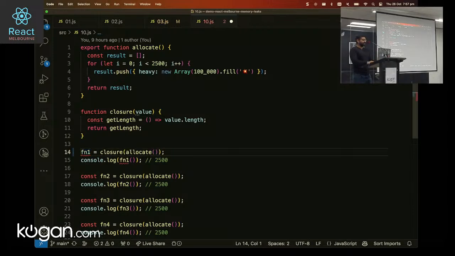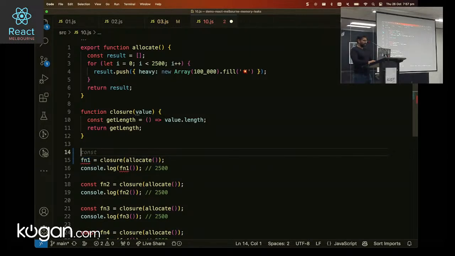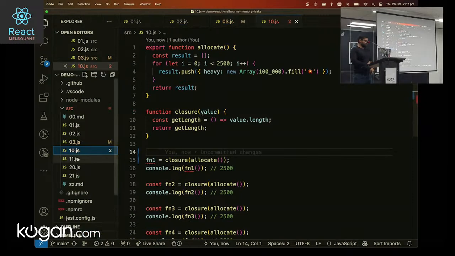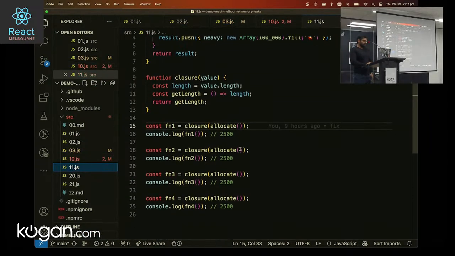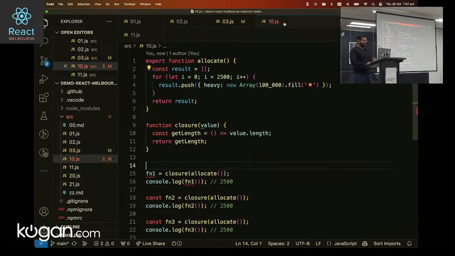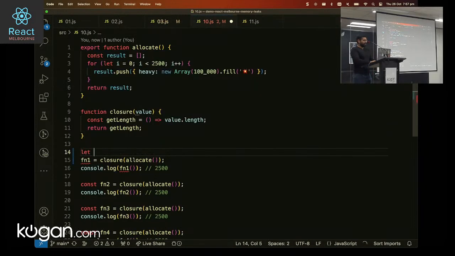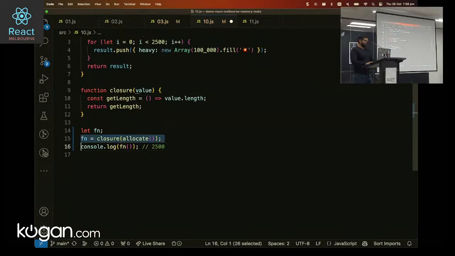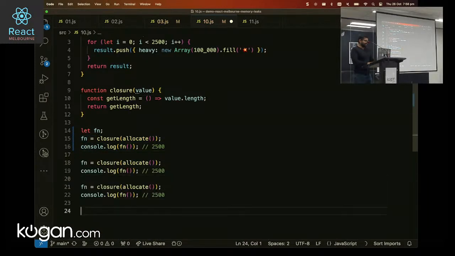So I could, for example, do, and I think I've already done that in the next example. If not, I could write that. Yeah, that's not what I've done in this example, but I can prove it to you. I can do let fn, and fn is equal to this, log fn.length, and then I could do this all day because I am Captain America.